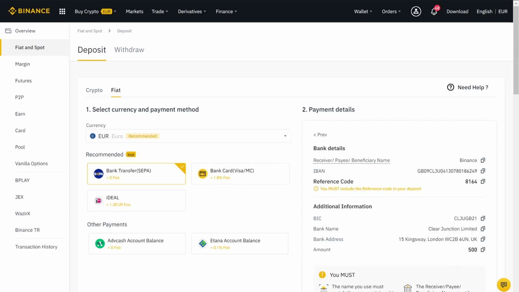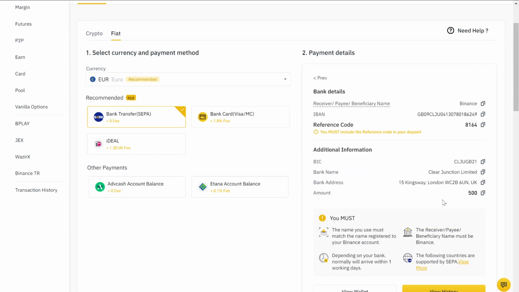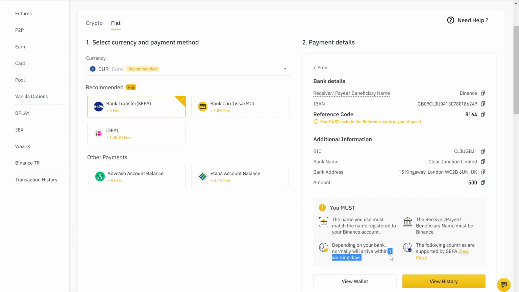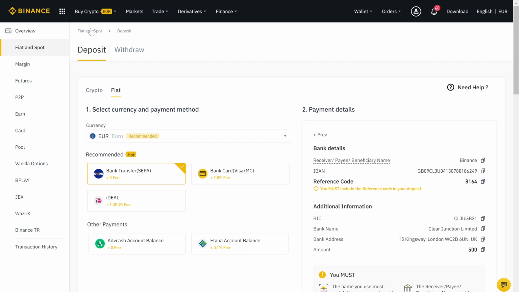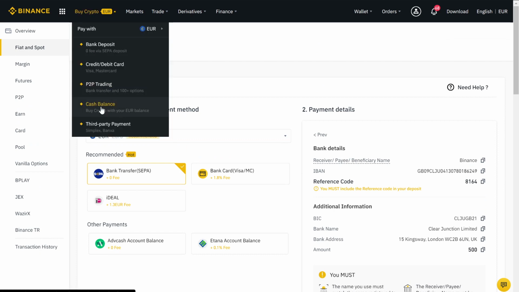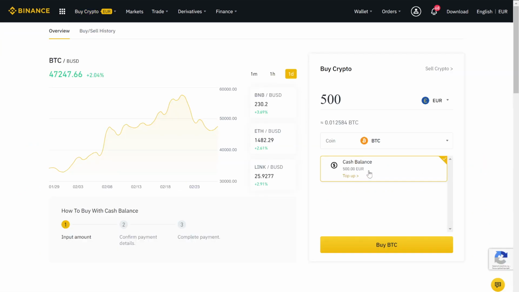After you get the bank details which you need for the bank transfer, so just use it and go into your online banking, do the transfer, and after 1 to 3 business days the money should arrive. When the money has arrived, you click here on buy crypto and then on cash balance. There you can check your available cash balance.